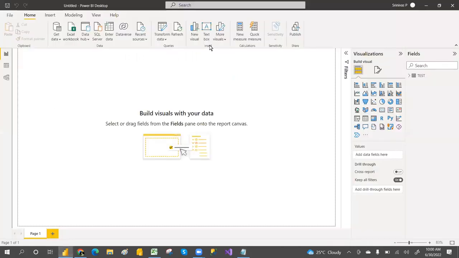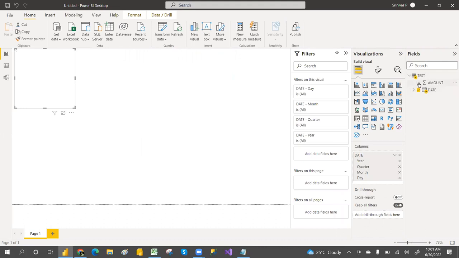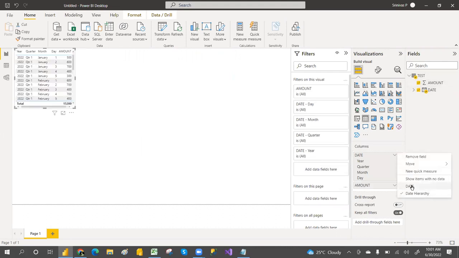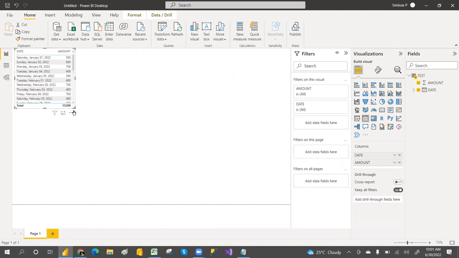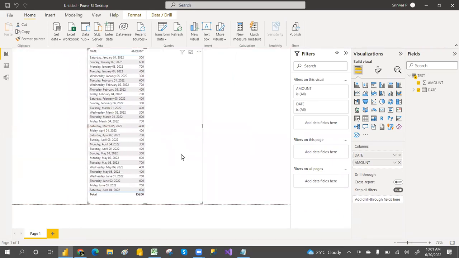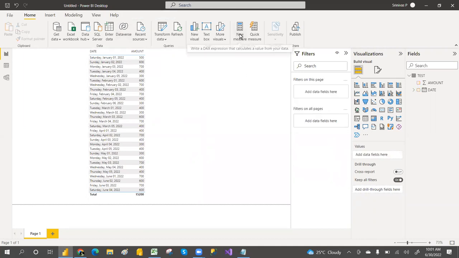The data is loaded. Now we have a date and an amount. Let's go with the date, just the normal date rather than the date hierarchy. We copied the same data here. What we are trying to understand is how DATESINPERIOD works, so let's go with a new measure.